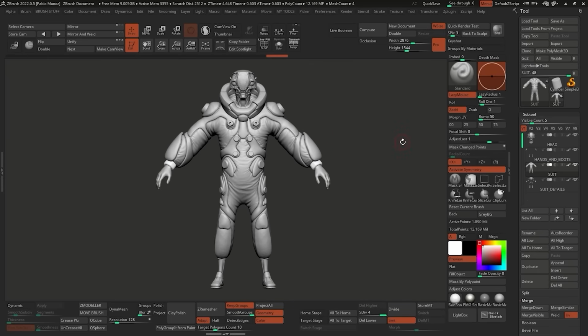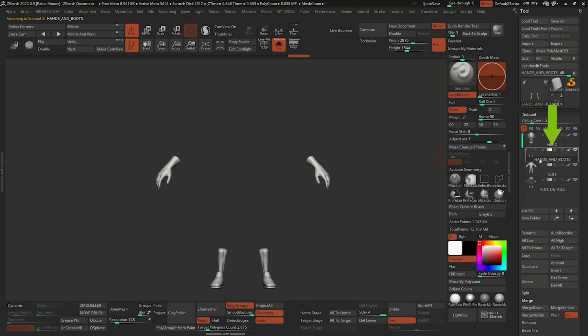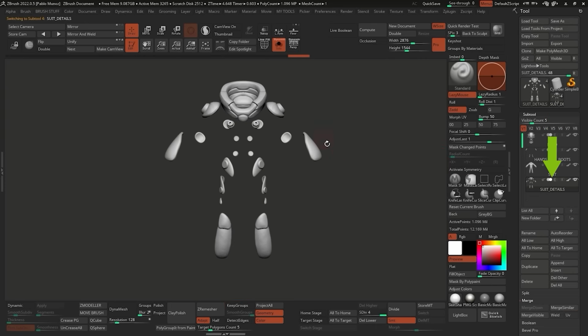I also have gone through the process of combining things by material or by what I think could be useful, which is in this case just the head. So let me go into solo mode. So I have 4 subtools. I have the head, I have the hands and the boots, the suit, and the suit details, right?